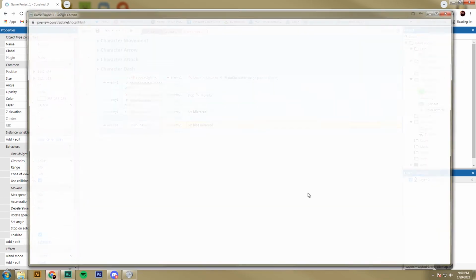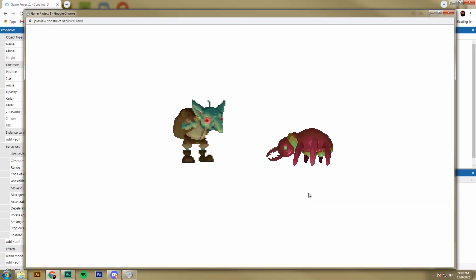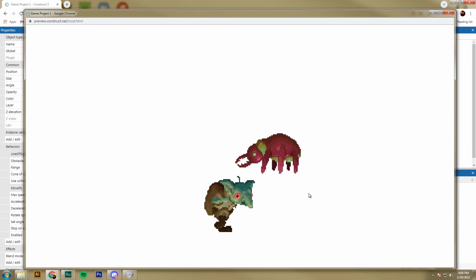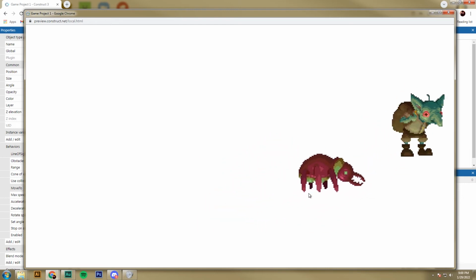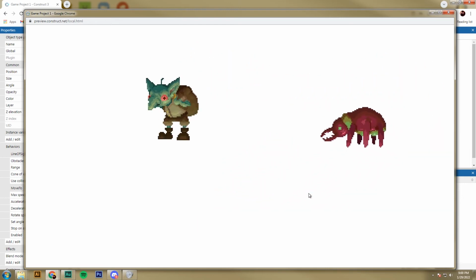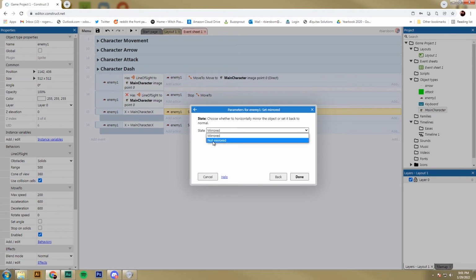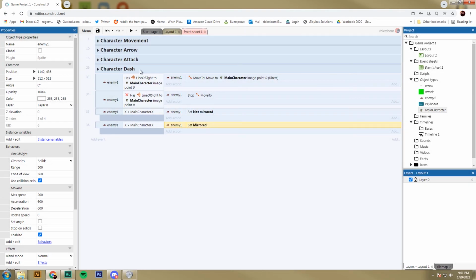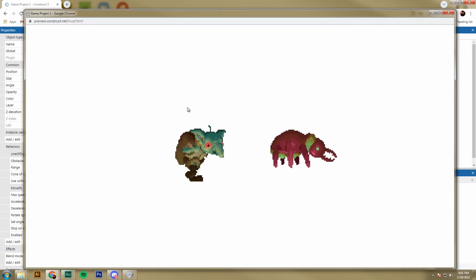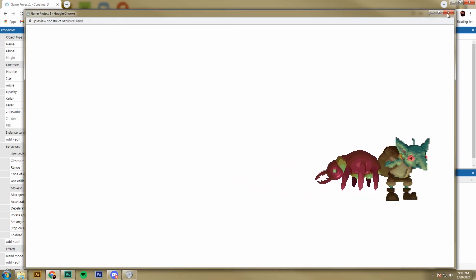Let's try it out. It's coming for me. If I run the other direction, it flips to face the right direction. Perfect. Now, if yours is backwards, you just have to change these. It just depends on which direction you had your character facing when you drew it. So if yours is moving backwards, just change this one to not mirrored and change this one to mirrored, and that should work. You can see it's the opposite way now.